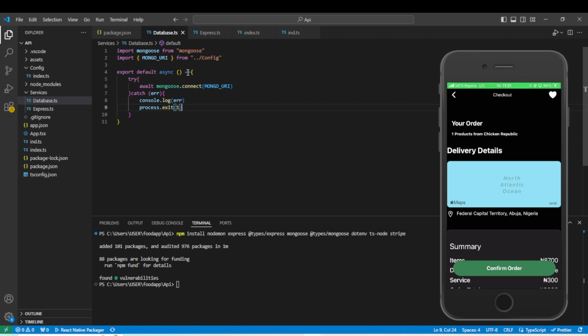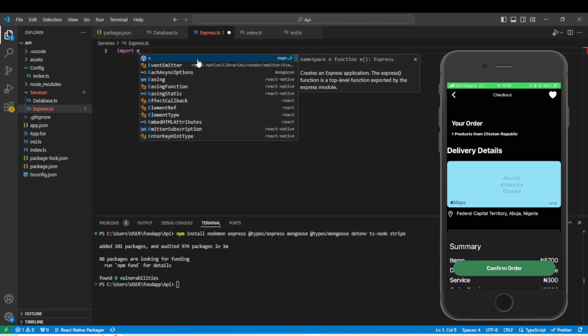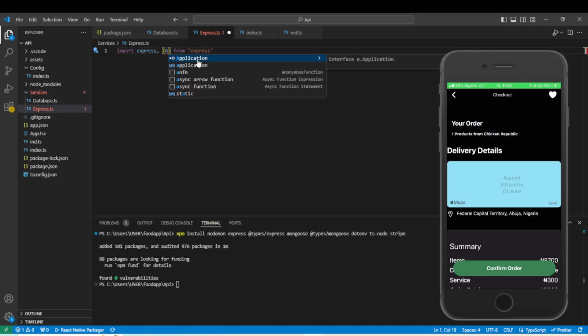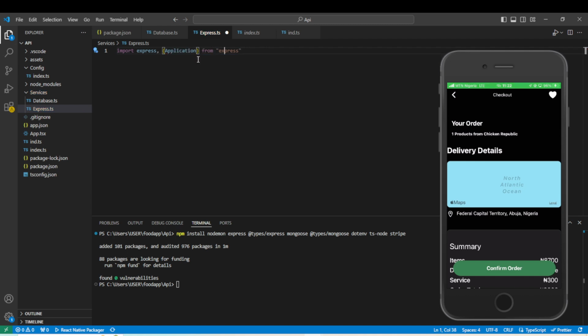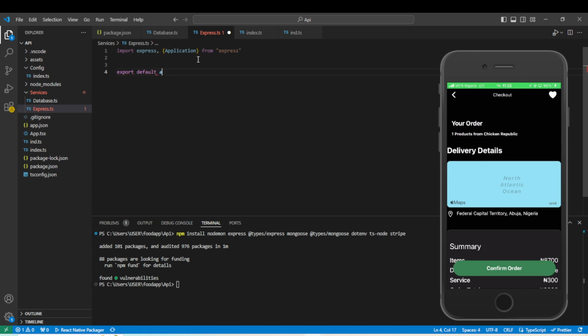So we'll come to our express file. Inside our express file, we need to import express. Import express from express. Inside here, we'll also need the Application type from the TypeScript types. So we'll bring it in. Then we also need to import. Okay, for now let's just continue. We'll write export default, and we'll still use our async.